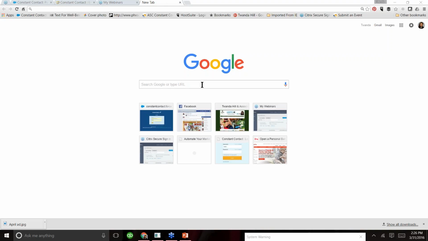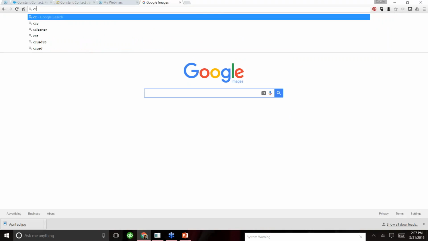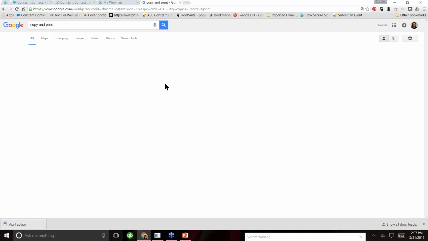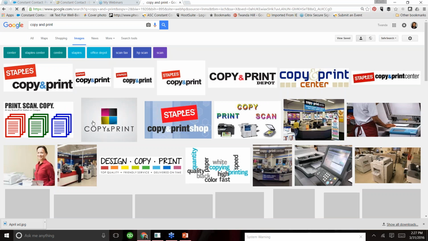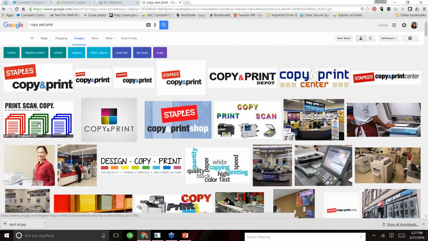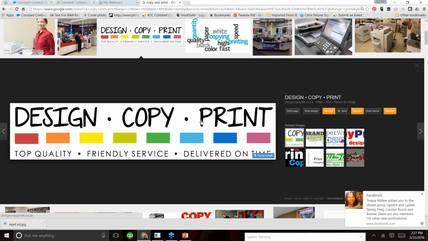And let's go into images. And let's go copy and print. So as it gives me some image options for copy and print, whether I want to just print, scan, and copy. If this was an actual graphic that I wanted to use or design, copy, and print one, I actually can go to this image and then I can view the image.